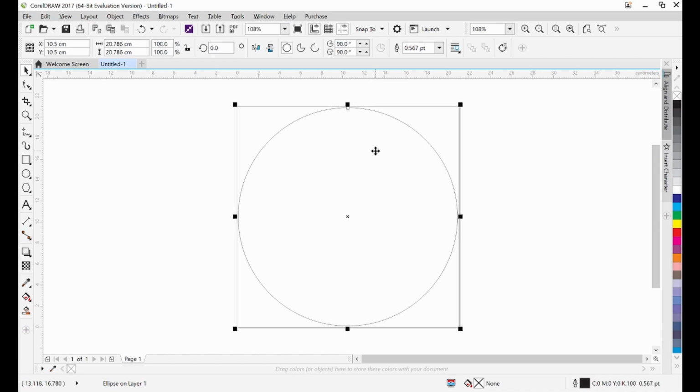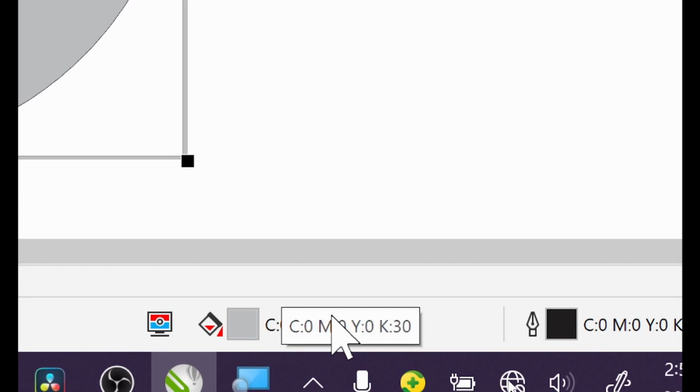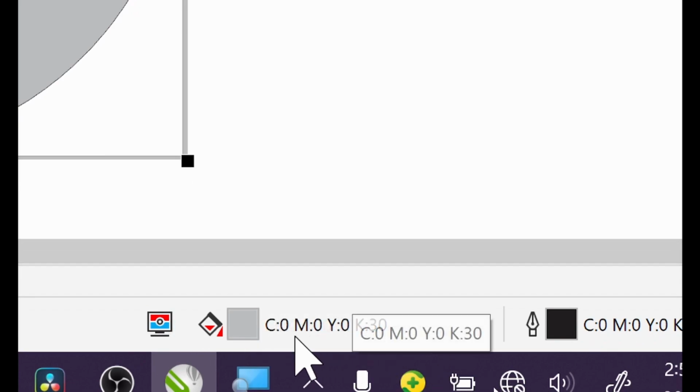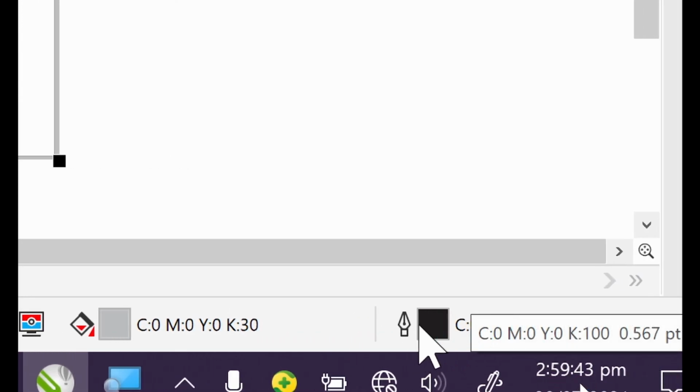Let's give it a color. Let me go to my color palette and select this color here, 20% black. Let me try 30% and see. Okay, I'll choose 30% black. And so when you check, we have filled it with 30% black, and it has an outline of pure black. Let's check that on the status bar, and you can see that the fill is this 30% grayscale, and the outline is black over here.